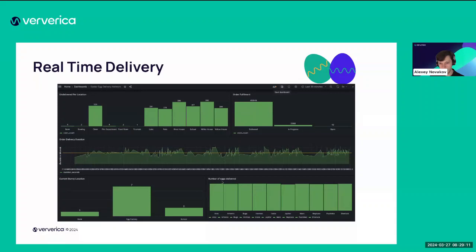And the last one, number of eggs delivered per bunny. So we have unique bunnies, like different names for them, Ares, Artemis, Bucks, and so on and so forth. We can see they are delivering eggs uniformly, right? So they are all utilized into the same amount of orders. They all deliver pretty much the same amount of orders.